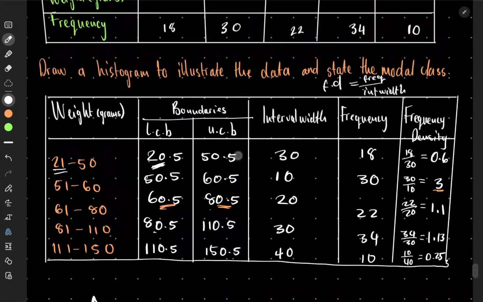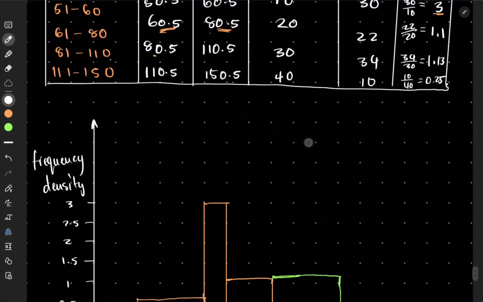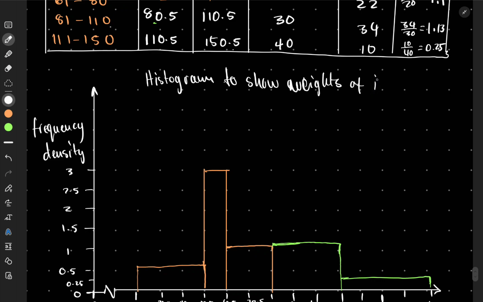But there's one thing which I need to put, which I haven't, is the title. So here it is the weight of cell phone covers. So we write histogram to show the weights. What is it showing? You just tell us. The weights of cell phone covers. You can say iPhone 23 cell phone covers.